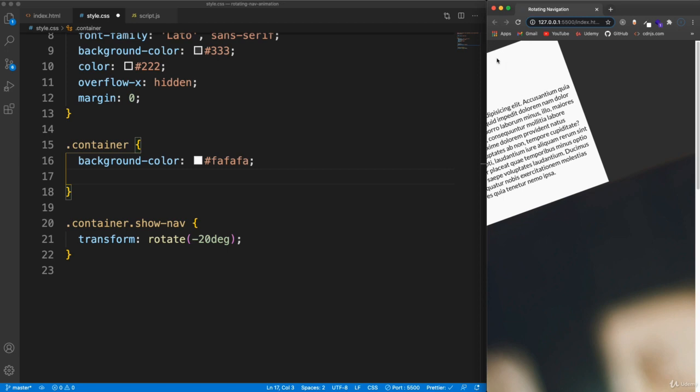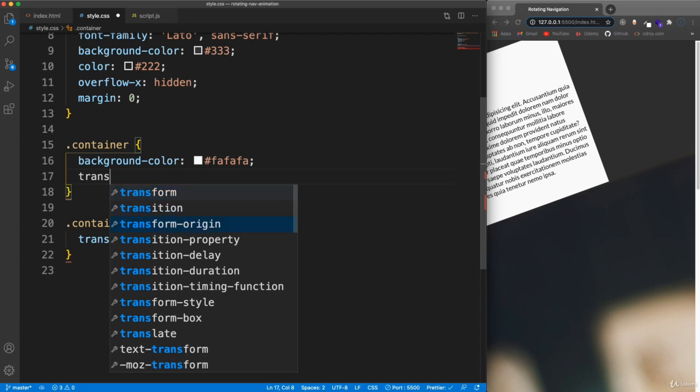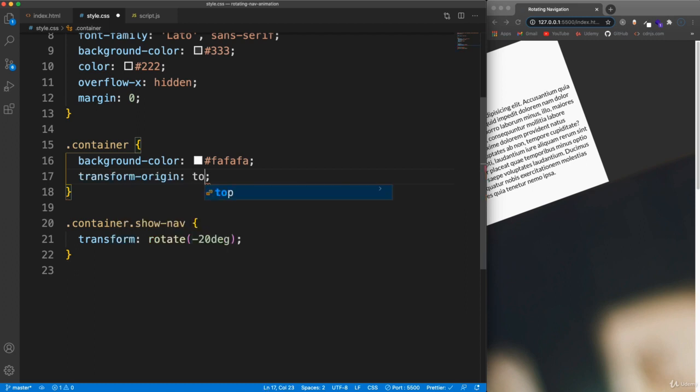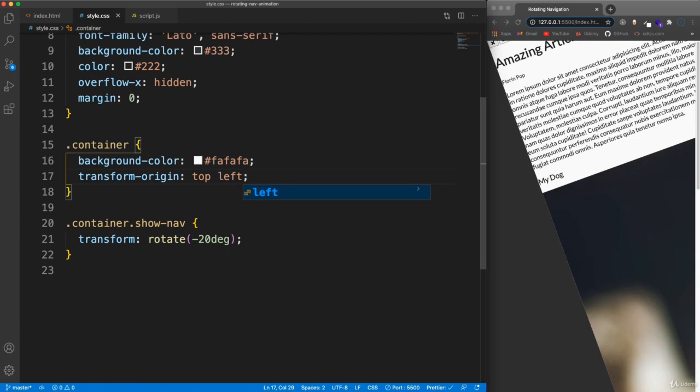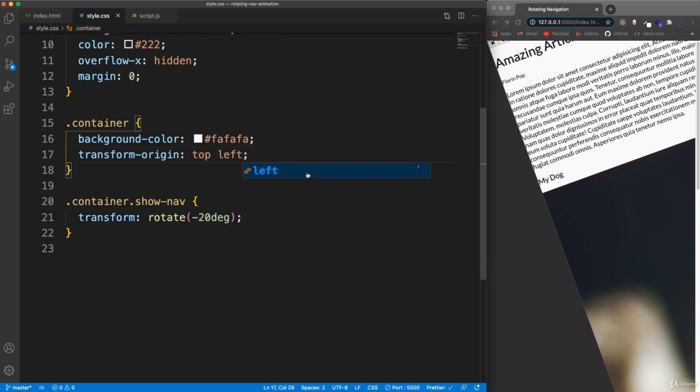So it rotates, I can't really explain it. If you go to the MDN docs for transform origin, you'll be able to see how it works with different values. But we want to set the transform origin property to the top left. Okay, so now you can see the rotation point is up here instead of in the middle.